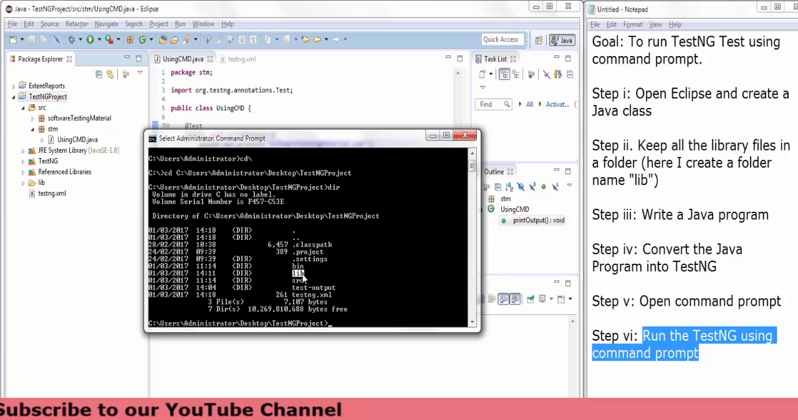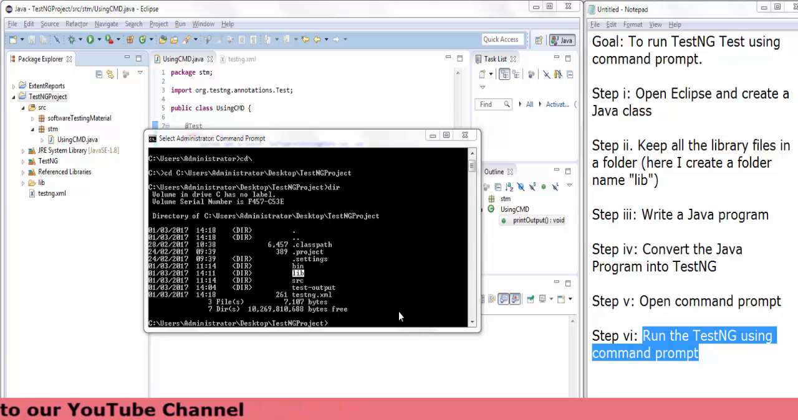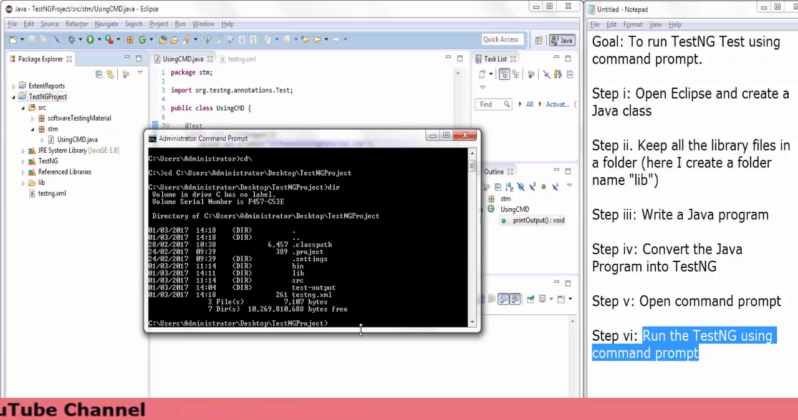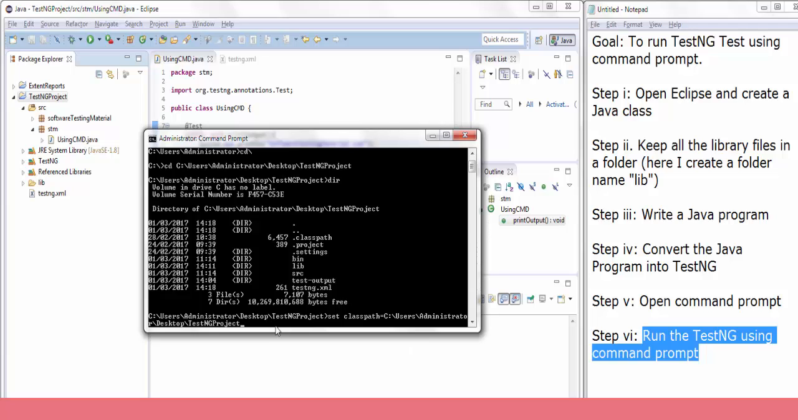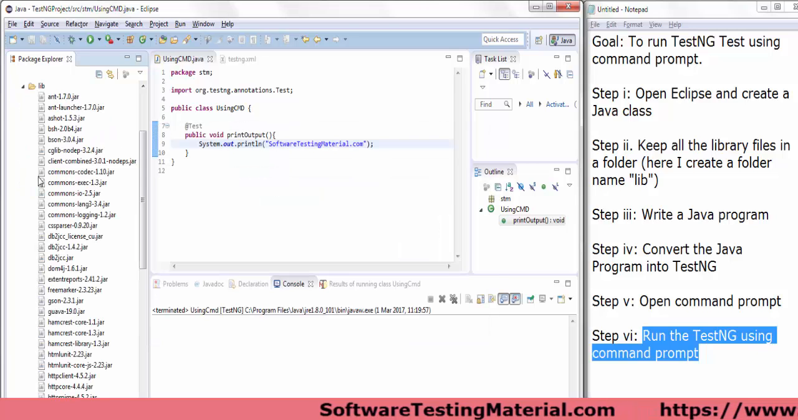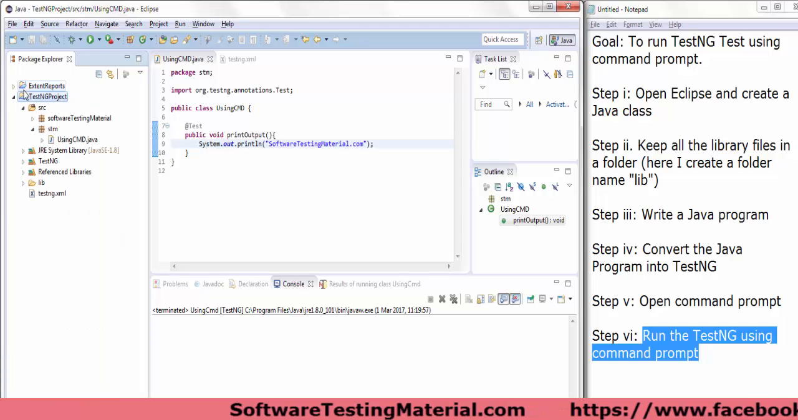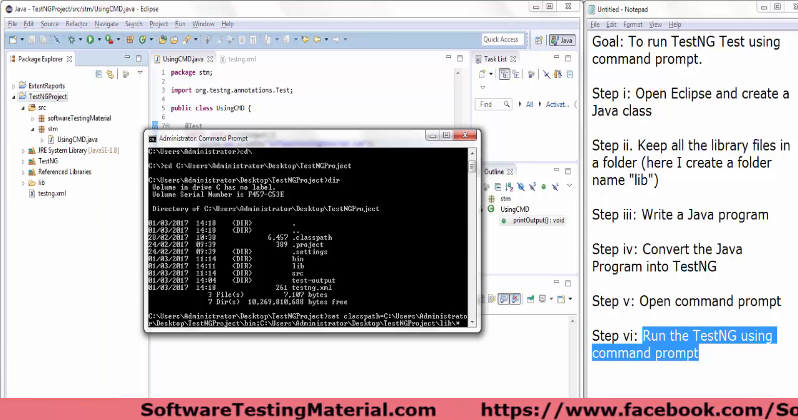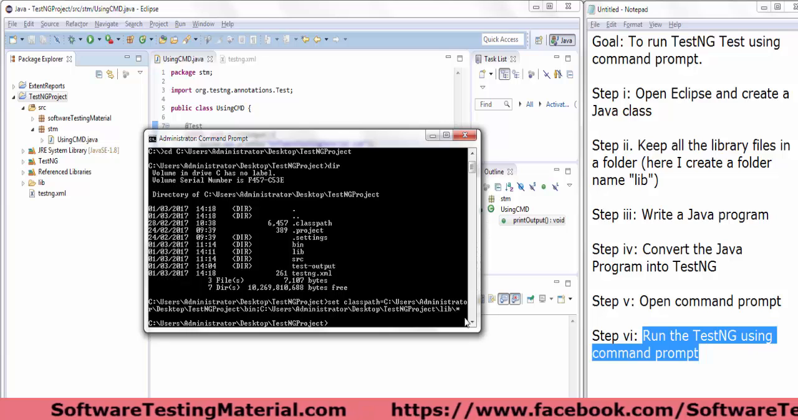Now next type set classpath equals your project location/bin; semicolon, again the project location/lib/star, which means in the lib folder it will take all the files. Click enter.